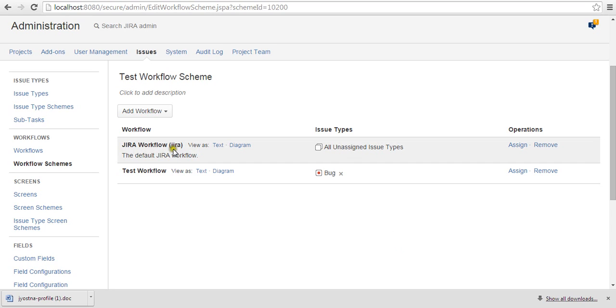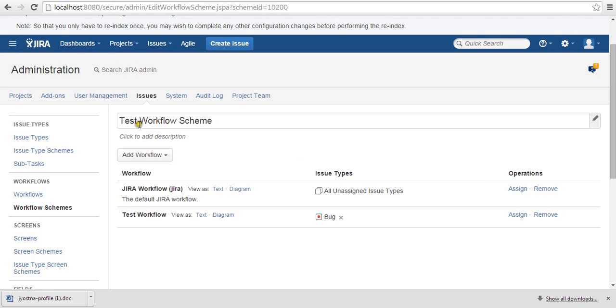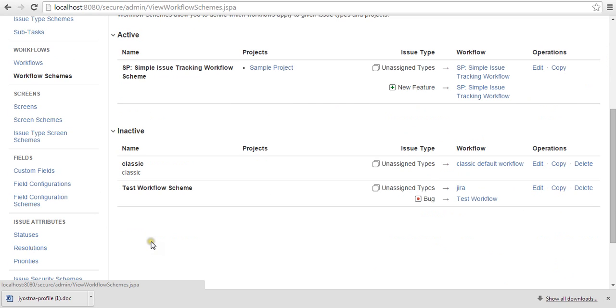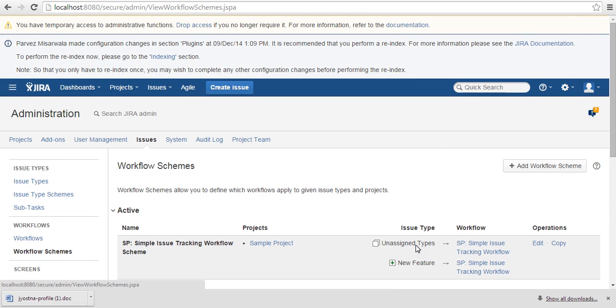For all other issue types, the Jira default workflow, which has probably different steps, right? So you can create your own workflows even for different issue types. It's done. So your test workflow scheme is also done. As you can see here, it will be inactive because currently we do not have it associated anywhere, but it says that unassigned types will use the Jira workflow and bugs will have the test workflow.